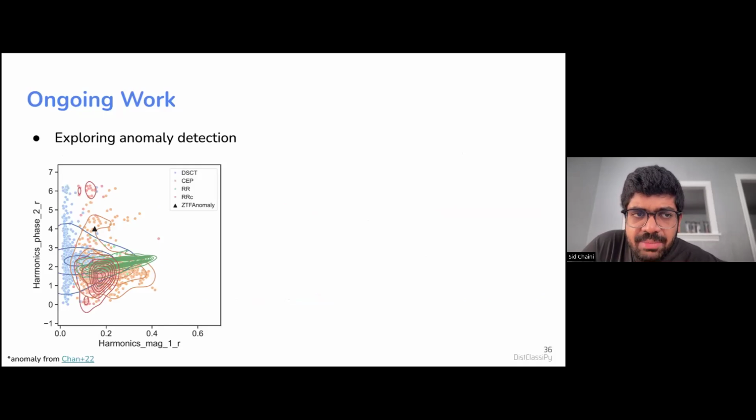The other thing I'm looking at is anomaly detection, which is that suppose I have this distribution in my features and I have an anomaly in my data set. So I want to find out something that does not belong to any of these classes.